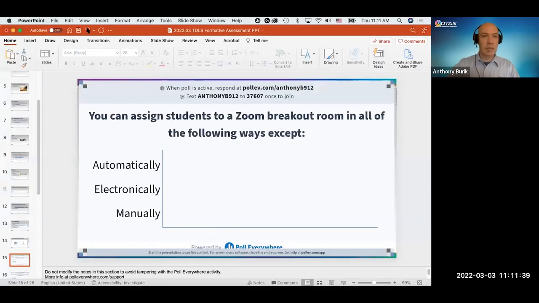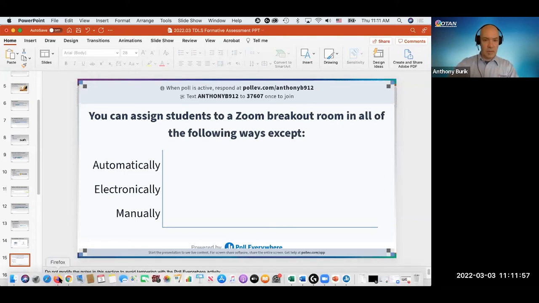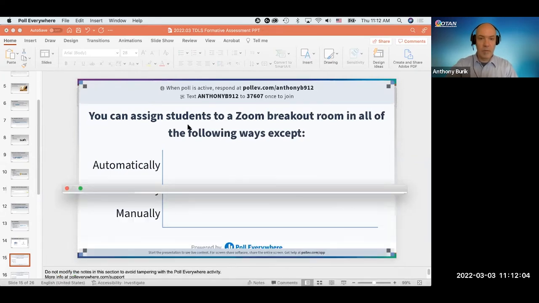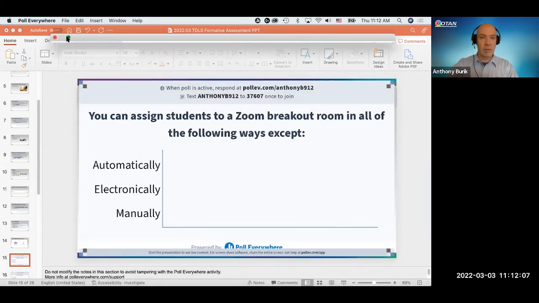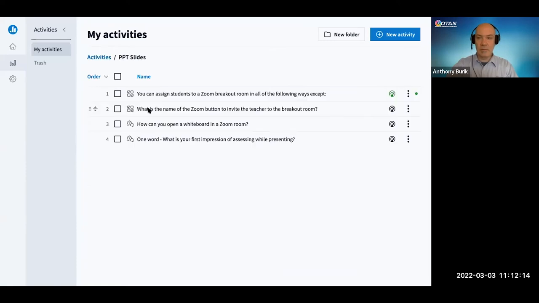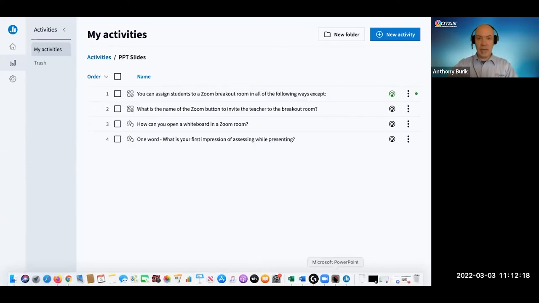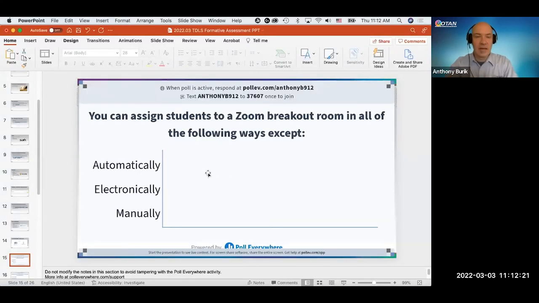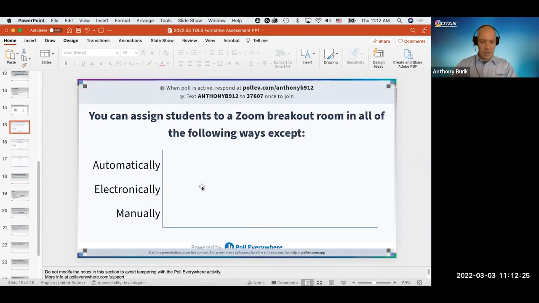Let me refresh this. It might take a second for it to show up on the screen here. I saw that people were participating in the poll. Let me see here. Yes, it is active. So what should be happening is the results should be showing up on the slide, and for some reason they are not. I don't know why.